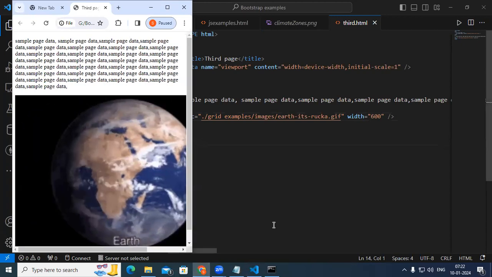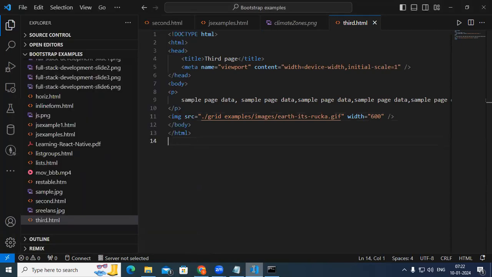So for that purpose, you can go with the image and use a percentage. Go with 100%. You put 100%, and in such cases, what will happen? See now in this.